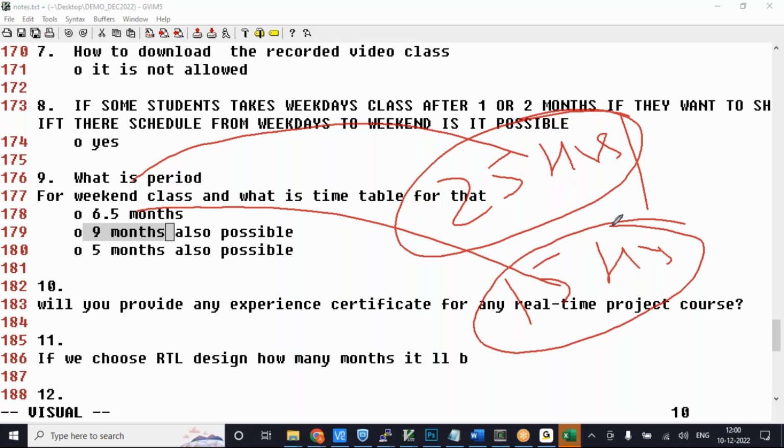Because the course is for the student to benefit from. The end user is you. You should benefit from the course. Only then does the course have value. The course has a meaning only if it benefits the end user. So we will structure the course as per your convenience. But the suggested timeline is 6.5 months. The same thing applies to classroom students also.